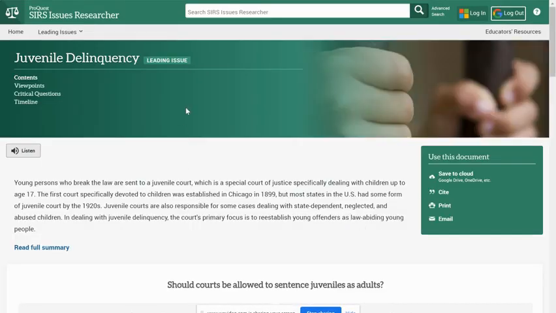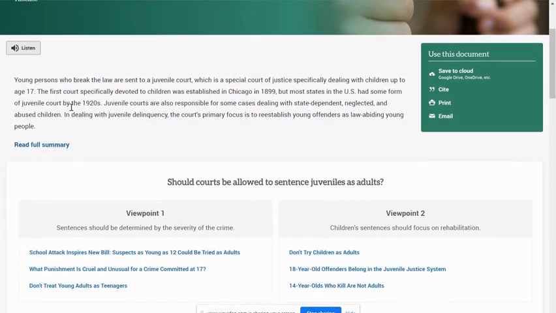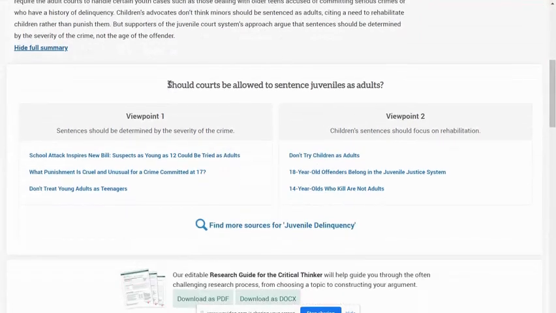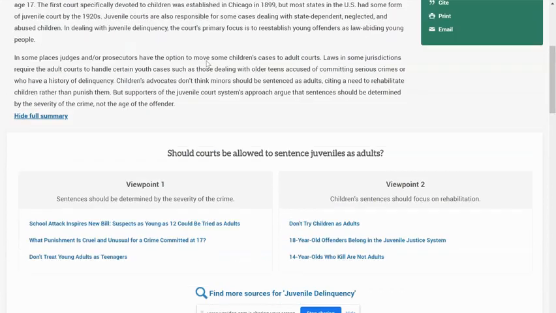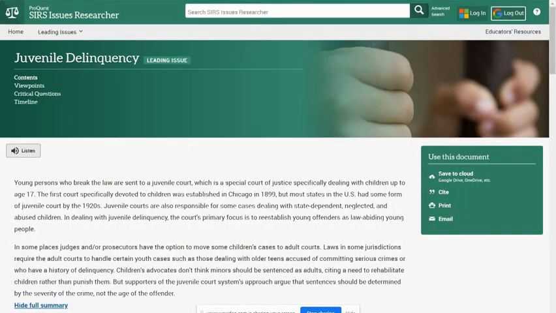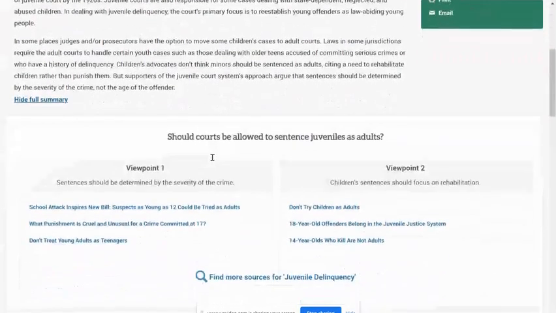Okay, once you click here, this is how the topics break down. So you'll see we first have a summary of the issue, a summary of the debate back and forth. So I can read through that. And then here's the overarching question that is most often debated with this topic: Should courts be allowed to sentence juveniles as adults? Now, if I'm looking at this and it no longer seems interesting, you can absolutely go back and find a new issue, find a new topic.